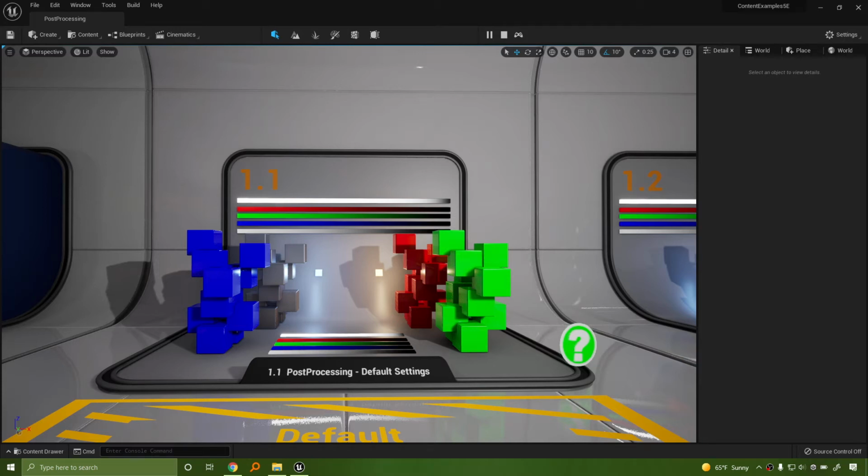Welcome back, everybody. Let's go ahead and get started with looking at some of these content examples and try to demystify what the post-process volume does and what it is capable of doing.